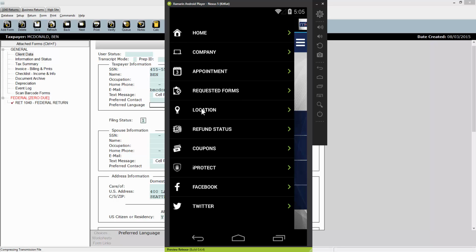The location feature is a nice feature that I cannot show right now because I'm on an emulator, but what it is a map, and on the map are your offices. The taxpayer can see where they are on that map in relation to your tax offices. It's a nice feature. The refund status. This is a link to the irs.gov Where's My Refund. We can put coupons up there for you. The taxpayer can enroll in iProtect. Links to your Facebook, your Twitter account, maybe your main website. We can even put links to the Department of Revenue for your particular state.